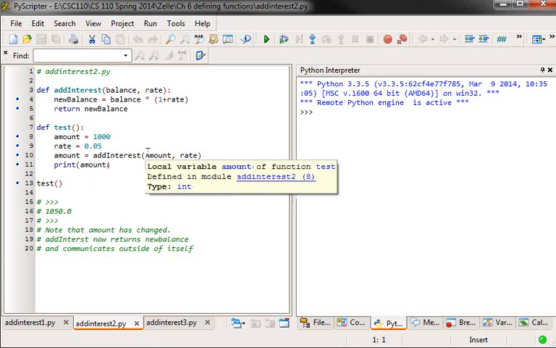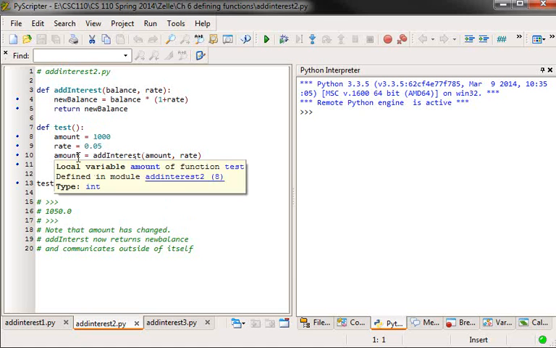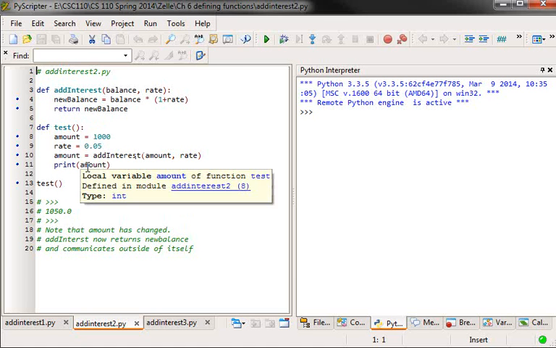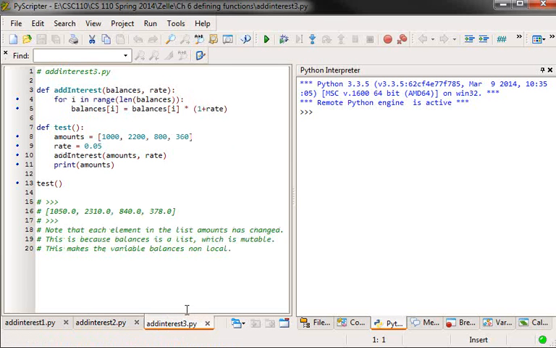And that's done in this line right here, where we both call add interest with the two parameters set to these values. We set that equal to the variable amount, and then we print out amount. So this return statement allows add interest to communicate outside of itself. This is the cleanest way for a function to communicate. And now this third one, I really don't like this example very much. It works, but it's not, in my opinion, the best way to do things.